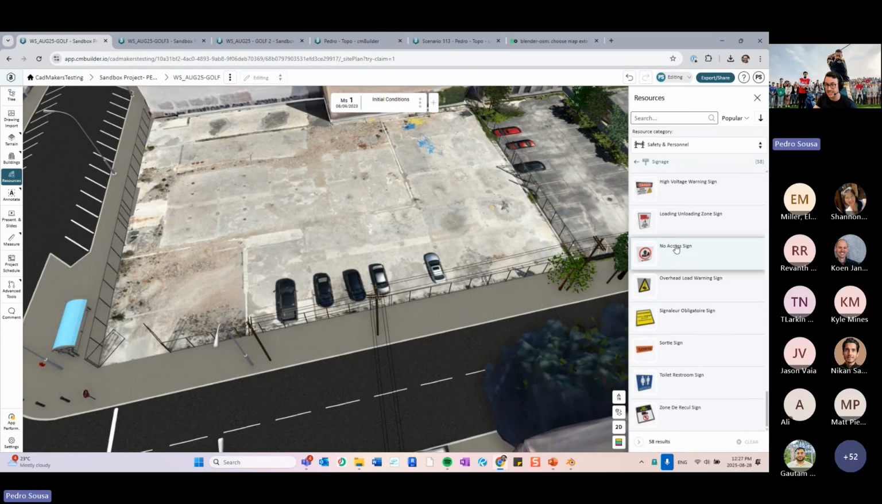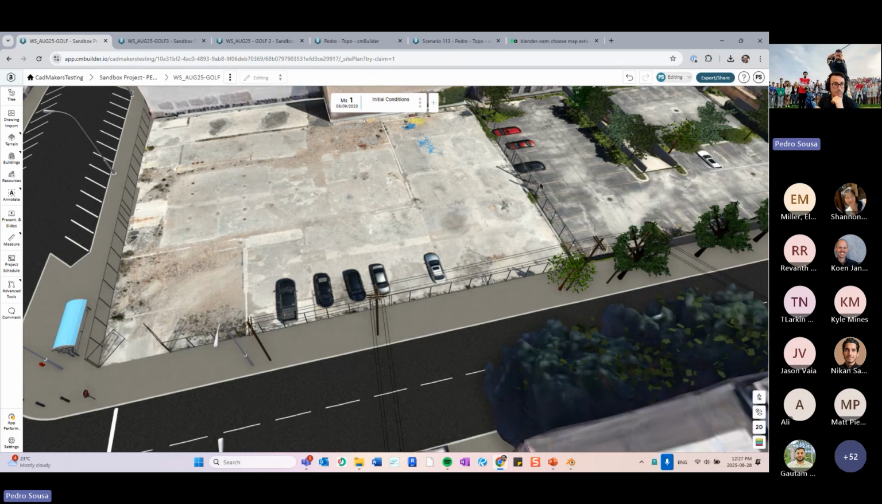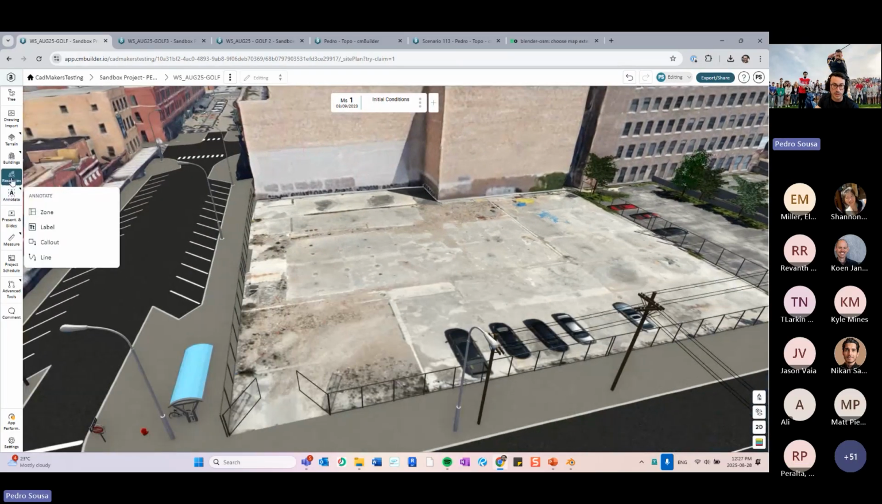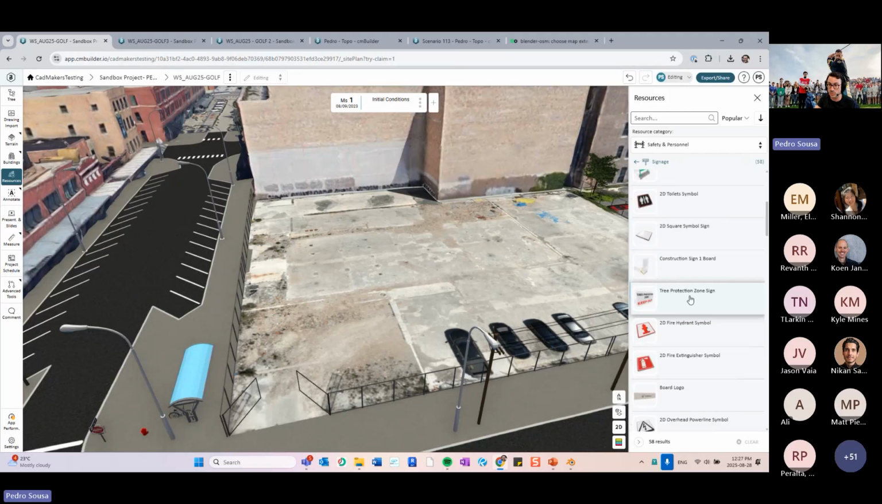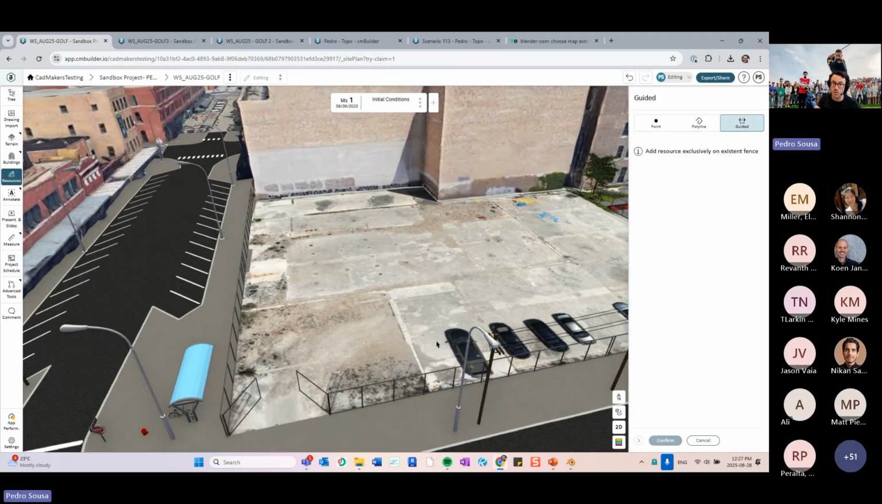Sometimes you're not going to find exactly the signage that you want because this is very dependent on the location that you're working on. So you might want to use some generic resource, for example, in signage. If you place one of these transparent vertical logos or horizontal logos and whatnot, you can adjust the branding in that to put in your own signage.